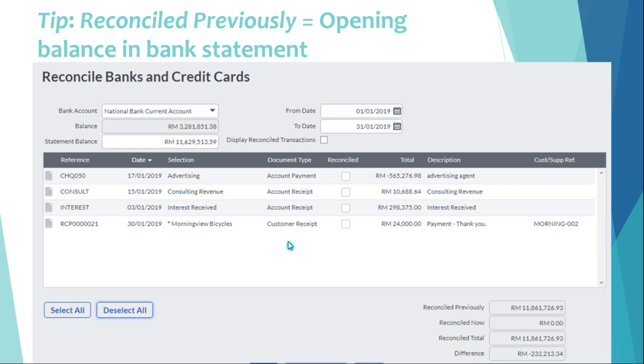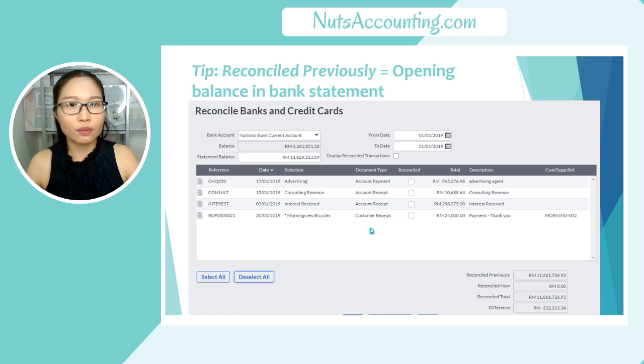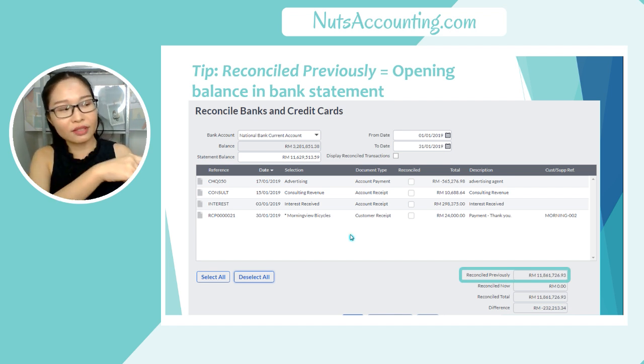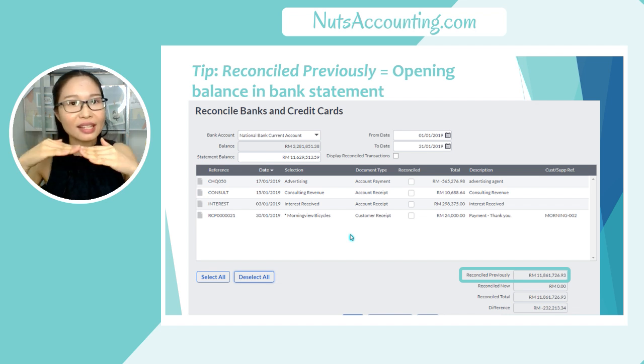So here's a little tip for you. Before you start, you will need to ensure that you have a good start, that you have everything in a line first before you start moving forward. So what I would usually do is I would ensure that my reconciled previously, that particular field, is the same as per my opening balance of my bank statement. I would need to ensure that these two are exactly the same before I start doing my bank reconciliation.